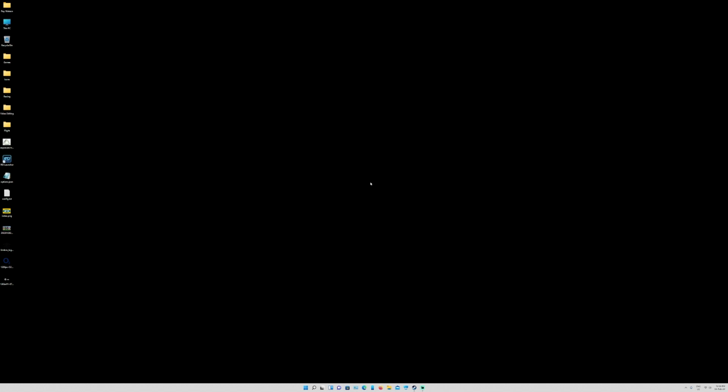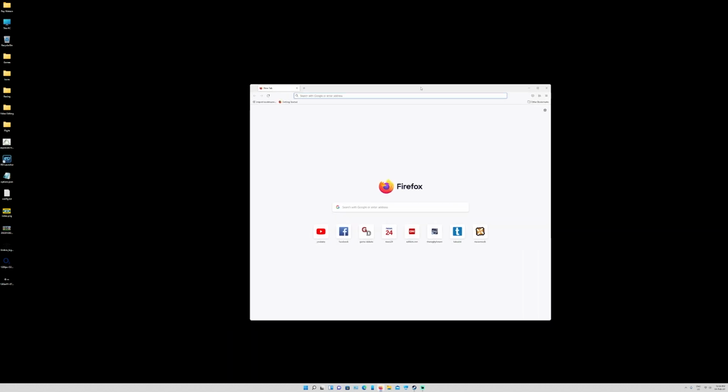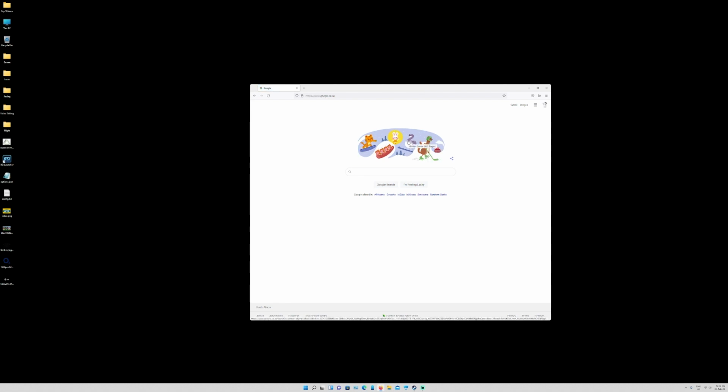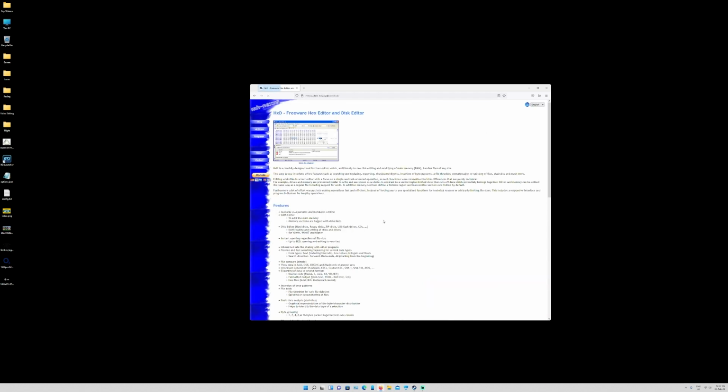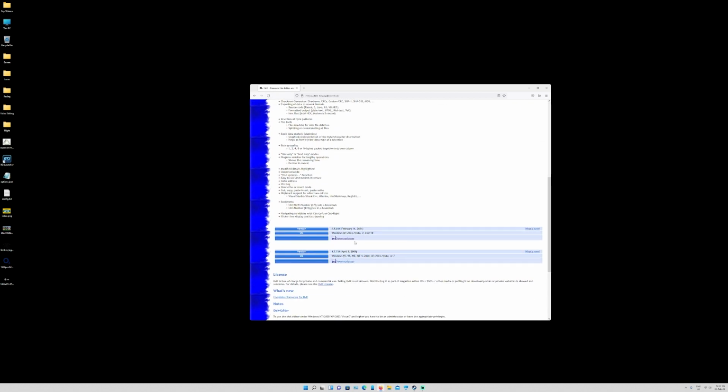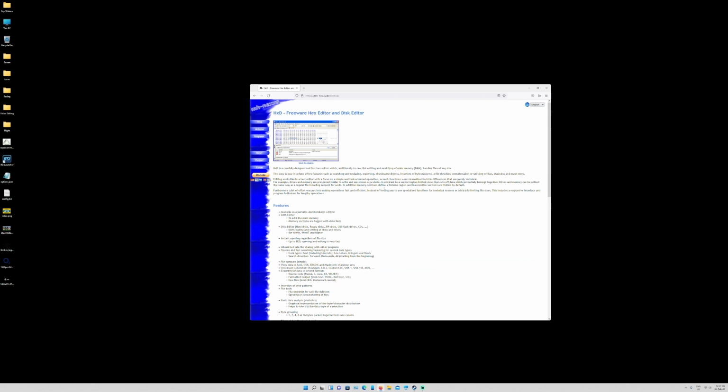So first things first, what you will need is a hex editor. The hex editor I use is called HXD. You can just type in HXD editor, go to Google, and you will see it's HXD freeware hex editor and disk editor. Click on it. All you need to do is download HXD and install it on your PC.